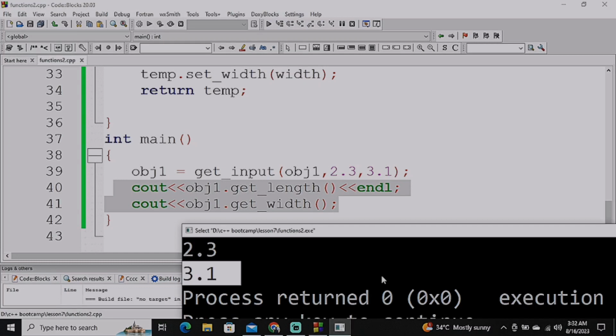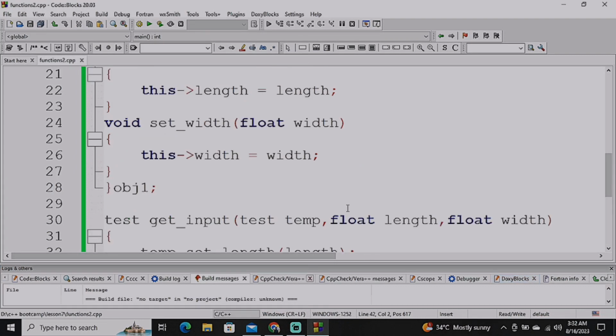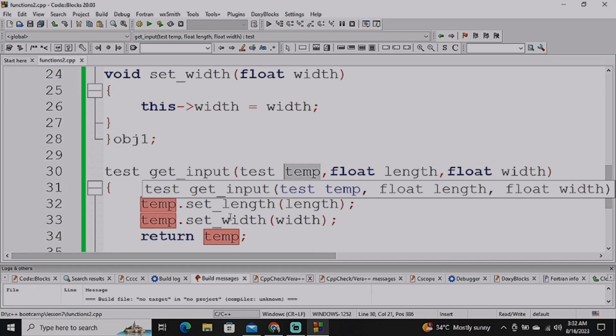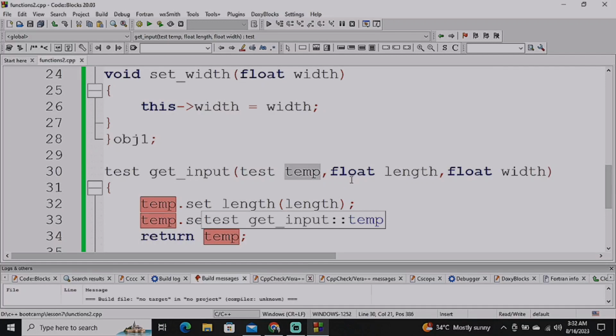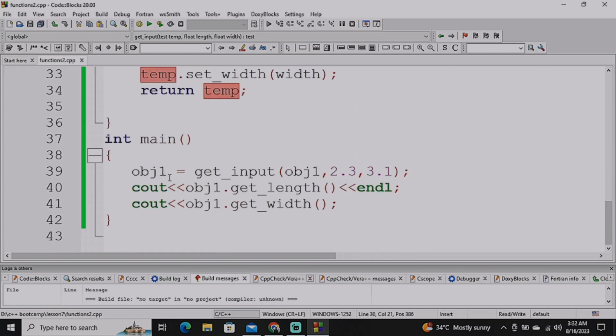Now what did we learn from this code? Let me summarize it for you once again. First of all, we learned that we can have our class as our return data type. Then we learned that we can have our class as our parameter as well. Then we learned that within our function we can make some changes to that temporary class and then return it, and then we can receive those class values within the same kind of class object, which in this case is object1. So this is what we learned, passing the class as our argument and returning the class as well.